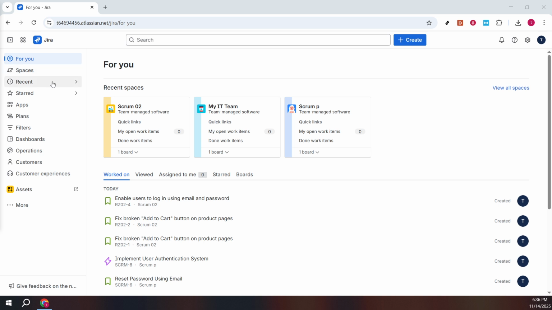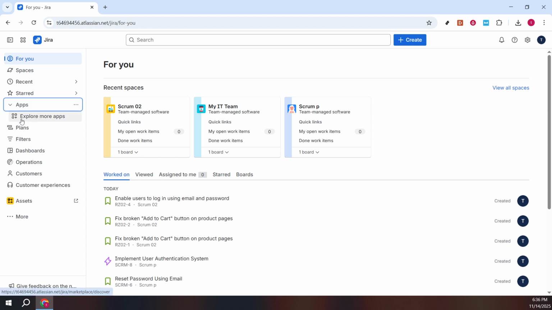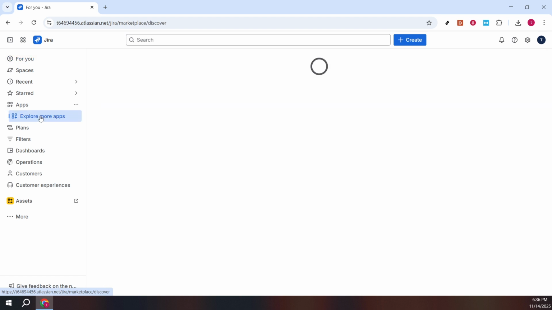You might already know that Jira's Apps section is where you can expand Jira's functionalities by adding additional features and integrations. So go ahead and find the Apps option located in the main menu. Clicking on this will show you a host of options, but what you're looking for is the option to explore more apps. Once you click on Explore More Apps, you'll be taken to the Atlassian Marketplace. This is where the magic happens.